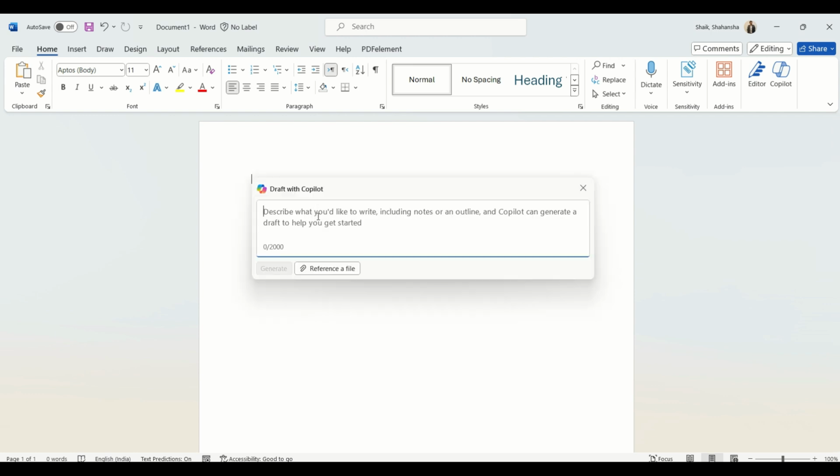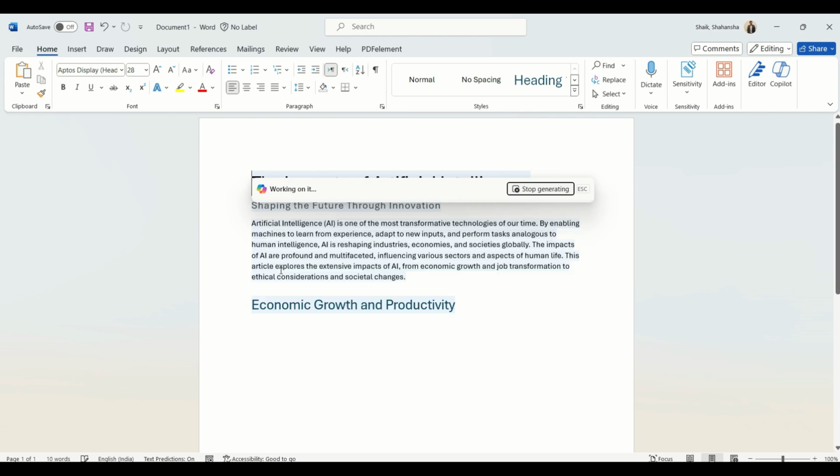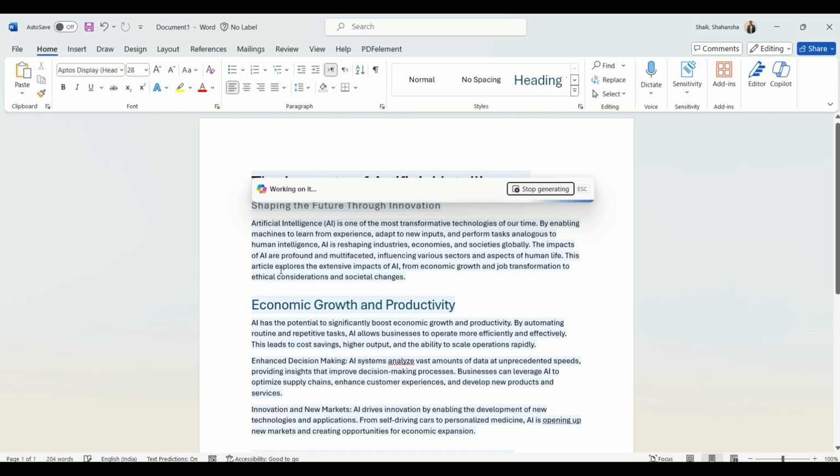Copilot window. So now I'm saying that write a lengthy article on impacts of AI. So I wanted to write this article and I'm taking the help of AI. So Microsoft Copilot basically uses some GPT algorithms in the backend, and it generates everything within your Microsoft products. For example, in this case, Microsoft Word.